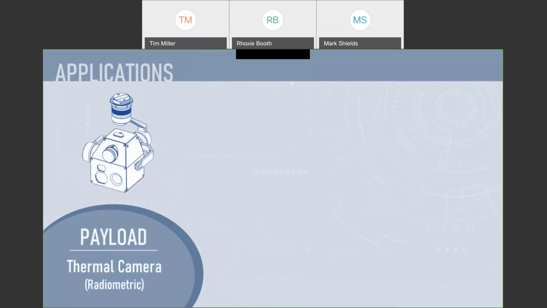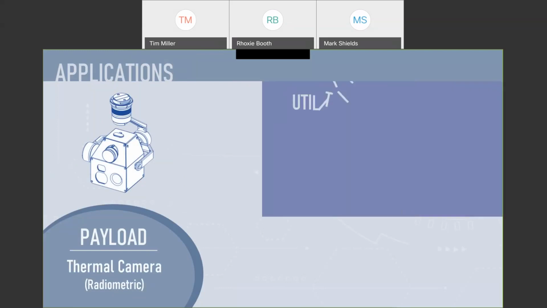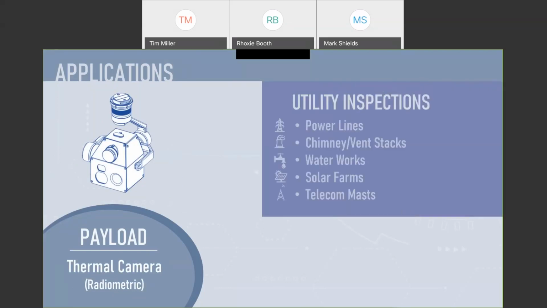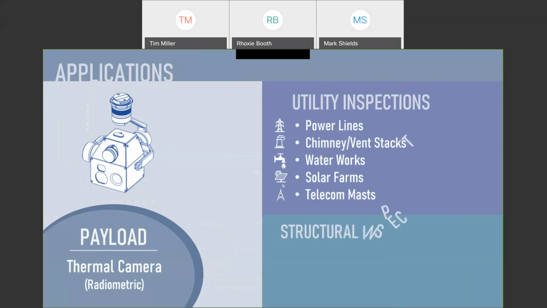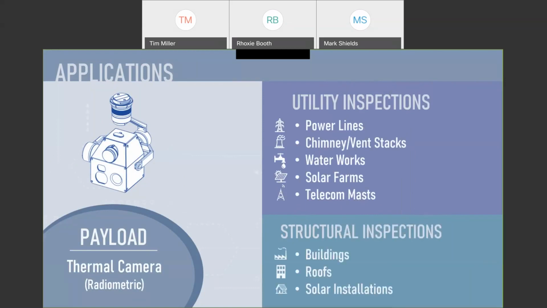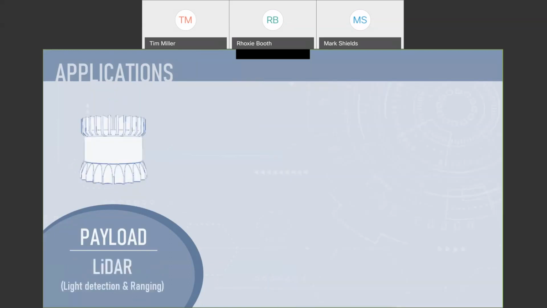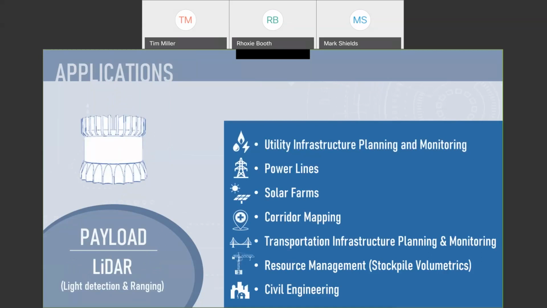If you switch that out to a thermal camera, specifically radiometric, we start getting into some utility inspections: power lines, chimney vent stacks, waterworks, solar farms, telecom masts, and some structural inspections as well: buildings, roofs, solar installations. And if you switch that out for LiDAR, you can do utility infrastructure planning and monitoring, power lines, solar farms, corridor mapping. Really, the sky's the limit with this sort of thing.